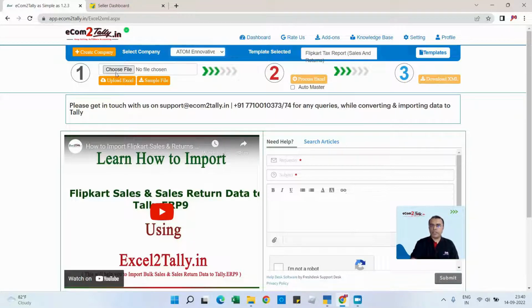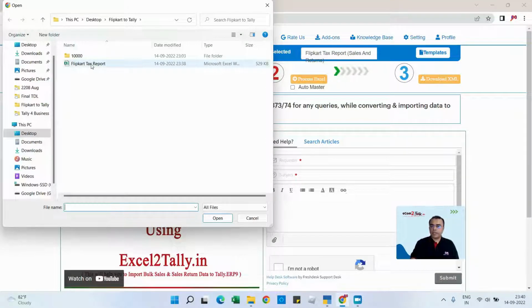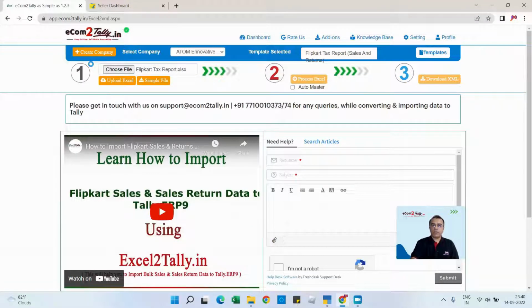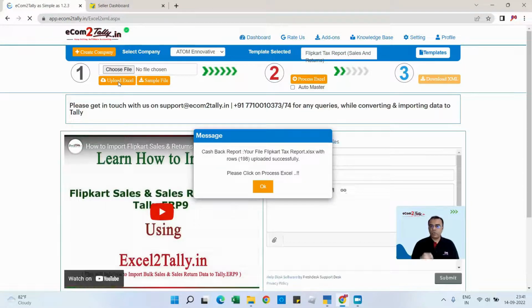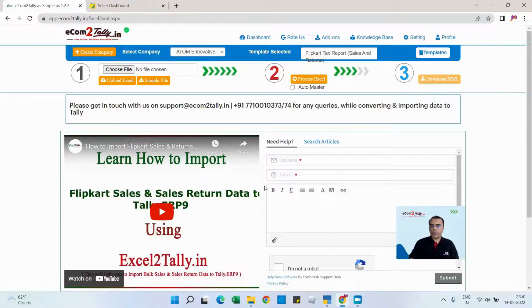So let's begin. First of all, I'll choose a file, and this is the file where we have made the corrections and made it ready. I have selected this file. Now I click on upload Excel. In a few seconds the data is uploaded and it is detected that the file has 198 records. Now click OK. Now come to step number 2.